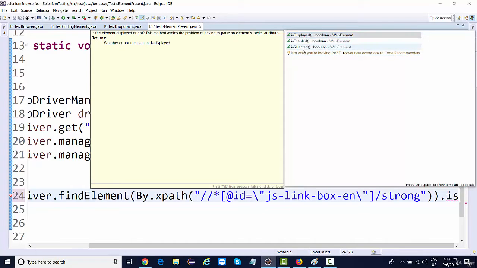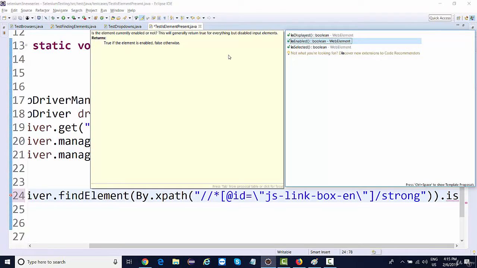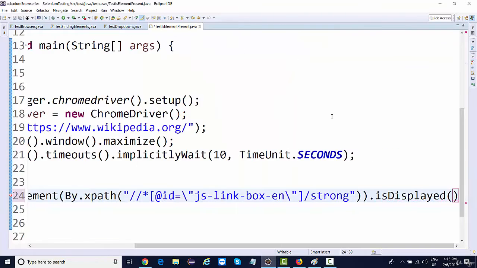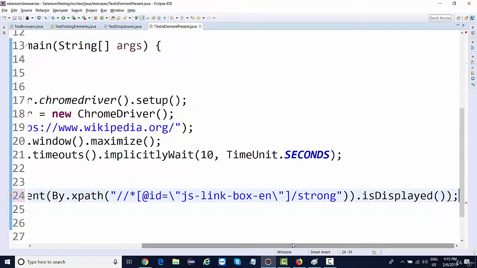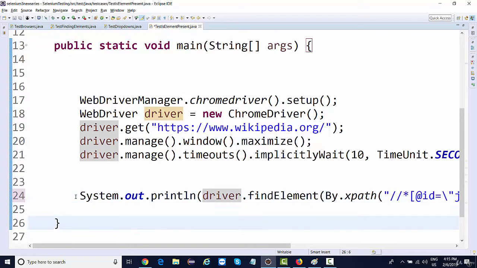So which method to choose when we are checking the presence of an element? Should we choose is displayed? Because is selected is related to whether the element is selected or not, mostly related to options and select, radio buttons, checkboxes, right? And is enabled checks whether the button is disabled or enabled, but a precondition is that the element should be present on the page. So I can only use is displayed. Let's try running this and printing it to see if it returns true or false.